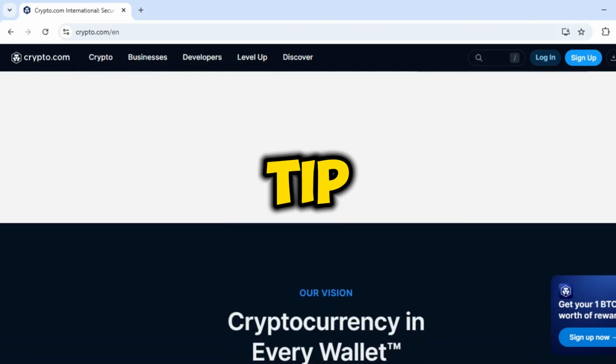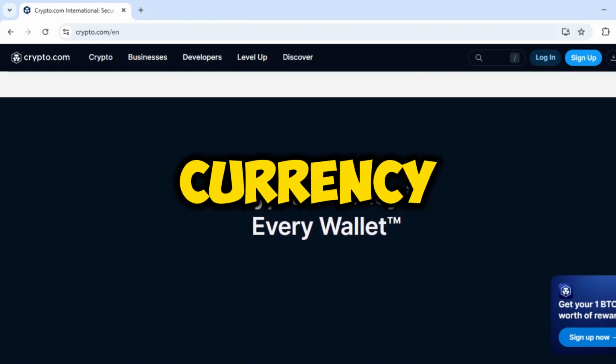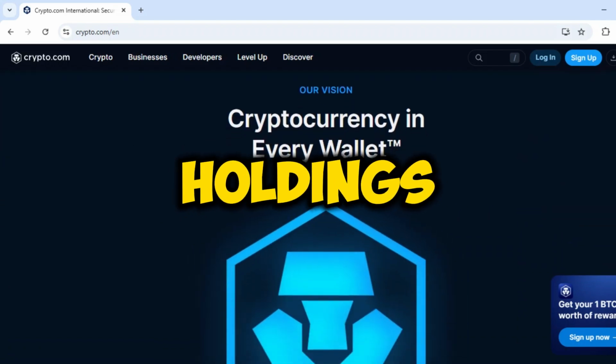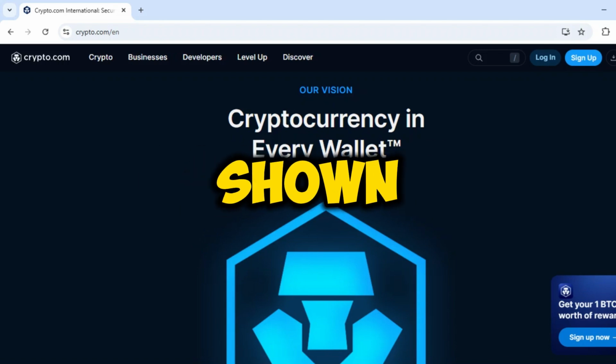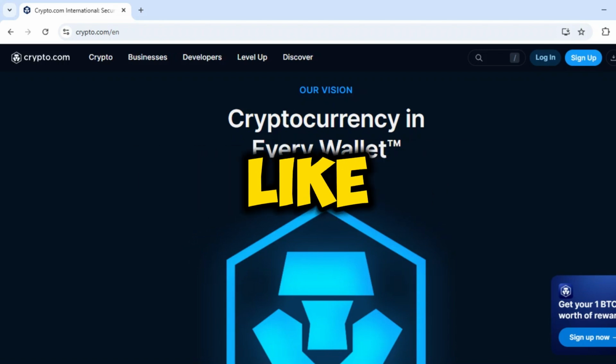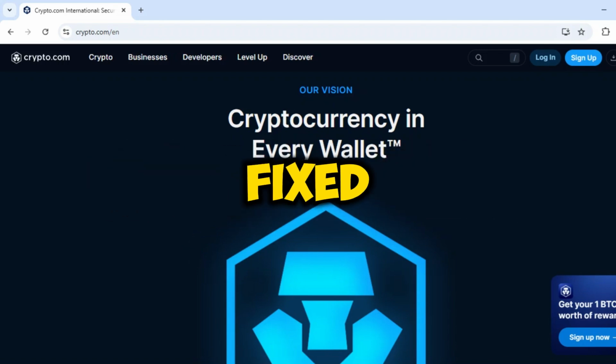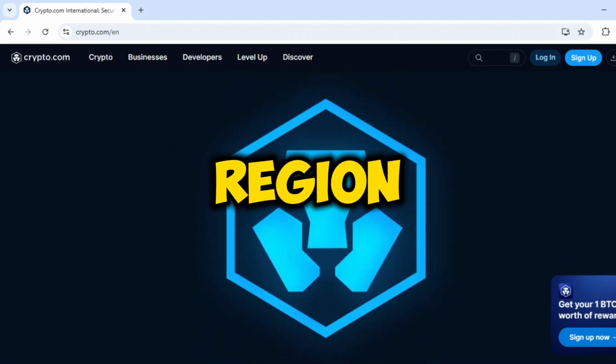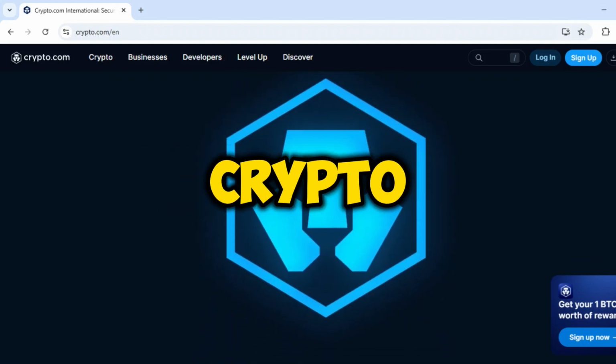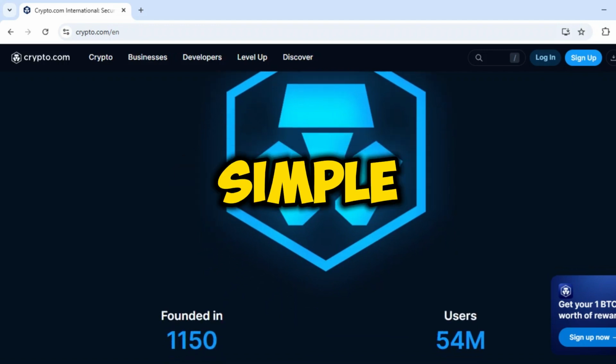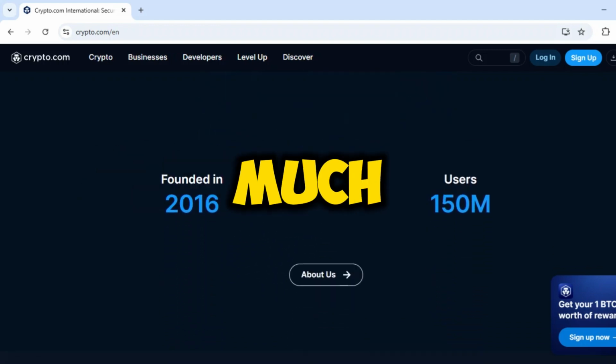A crucial pro tip: remember that changing your display currency doesn't convert your actual crypto holdings, it only changes how prices are shown. Also, be aware that some features like the Crypto.com Visa card may have fixed currency options depending on your region. And just like that, you're now viewing crypto values in your preferred currency. This simple adjustment makes tracking your portfolio much more intuitive.